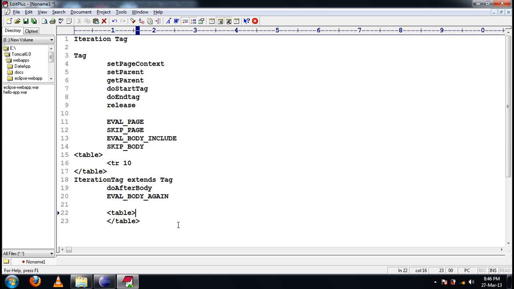Understood? Until do after body returns skip body, if the do after body method returns eval body again, then the body will be re-executed. The control will be transferred to the end tag only when do after body returns skip body. If do after body returns eval body again and again, the body content will be executed again and again. Let me show you how it will be. Understood how it is?